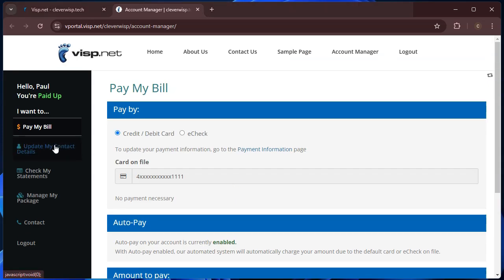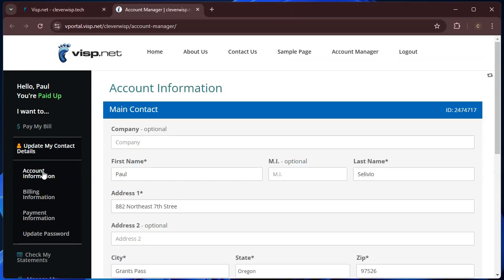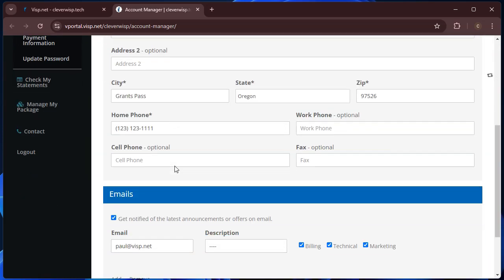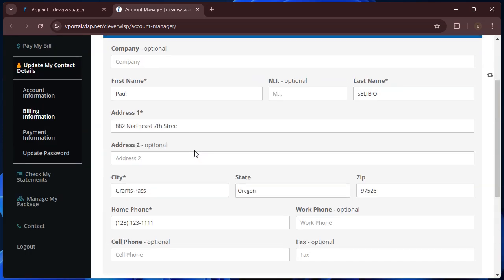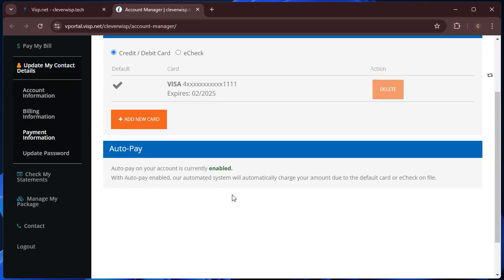Need to update contact information? No problem. Customers can navigate to the Update My Contact Details section. Here, your customers can edit their address, phone number, and email address. They can also add additional contacts to their account.